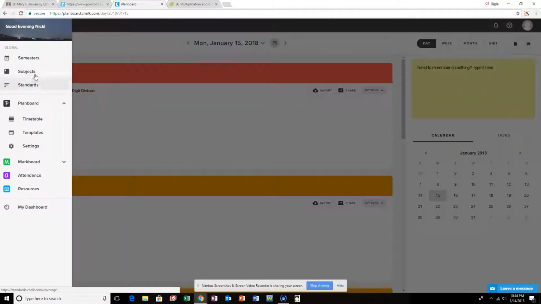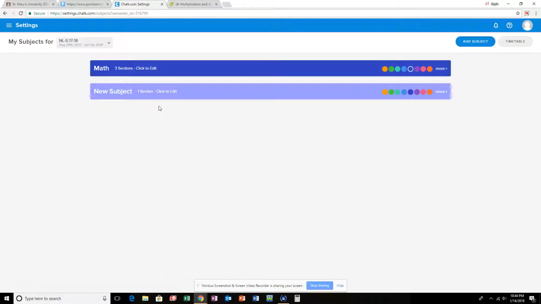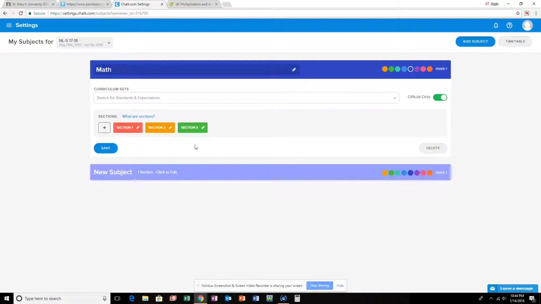When you sign up for free, it'll get you to the subject area first, where you type in your subjects. Now I teach math, so I only put in math with my 3 sections. And what's really nice is you can color coordinate them. So I color coordinated them the same colors that I have in my room right now. I have a red group, a yellow group, and a green group.